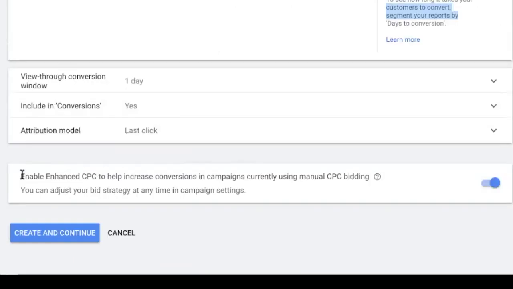Now important is enable CPC. Please disable this. In the bidding strategy section, I've explained to you why, because manual is simply better. Watch that section if you haven't or you can't remember.